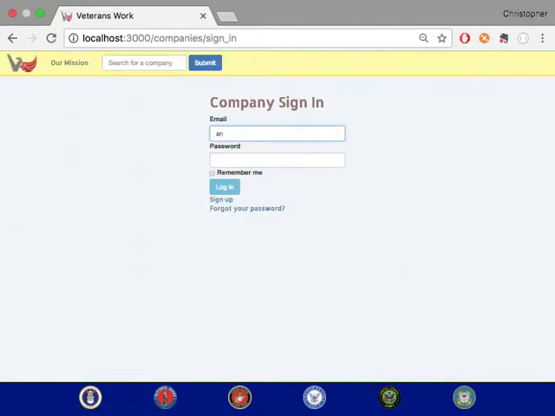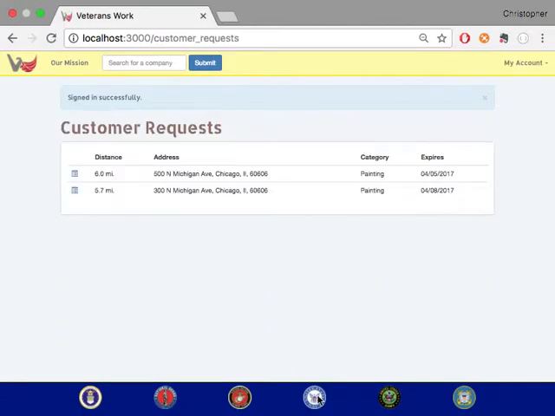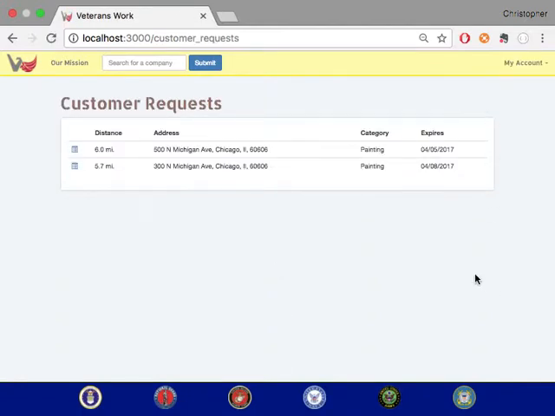So let's log in. Okay. So when a company logs in, they're taken to their landing page right now, which shows any customer requests that they qualify for. So in this case, they have to provide the customer service that the customer requested. So in this case, these ones are painting, and this company does painting work. So these customer requests show up here.